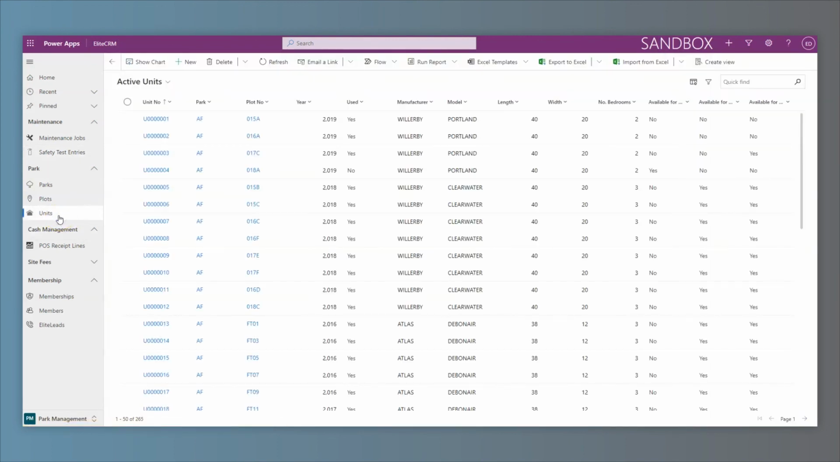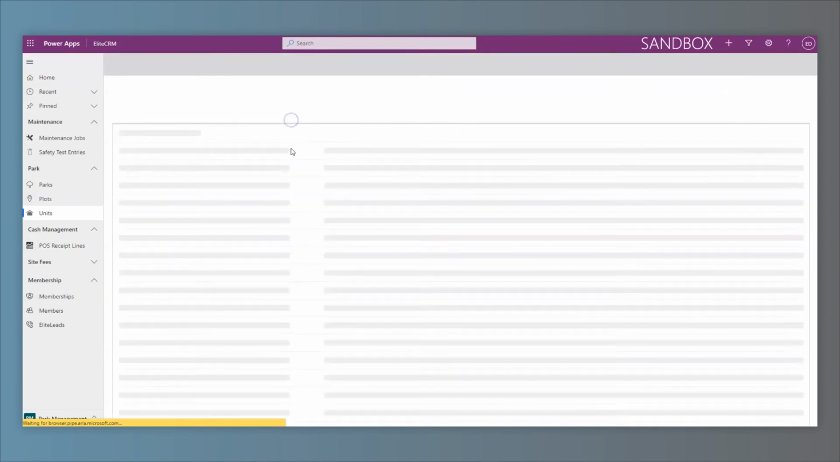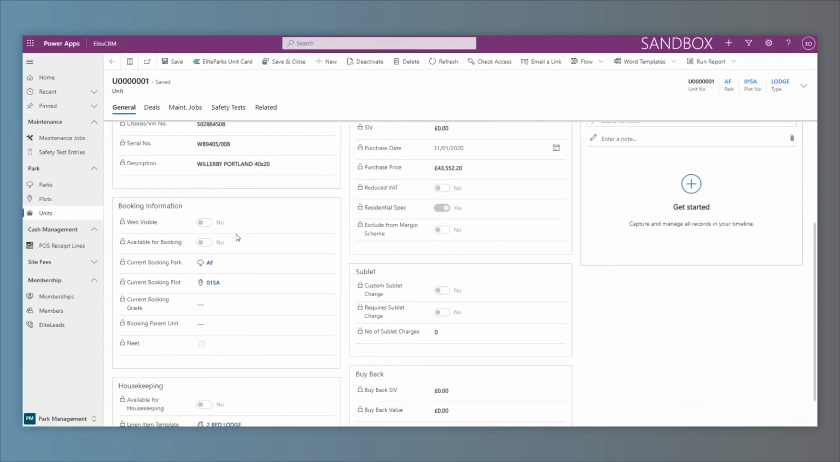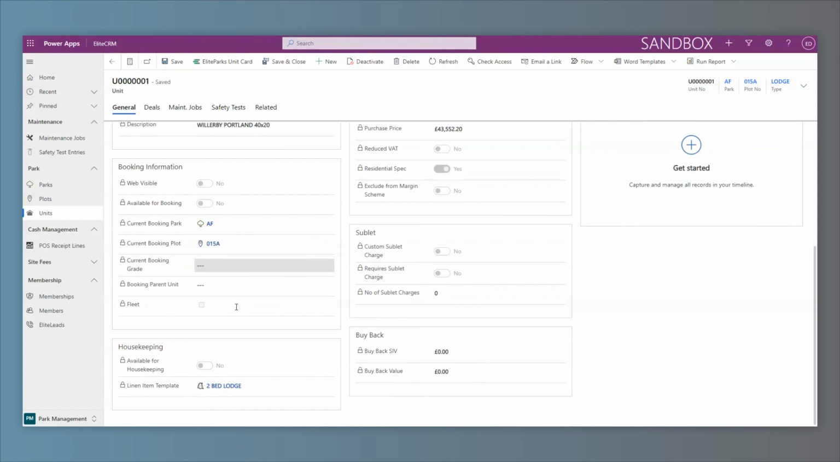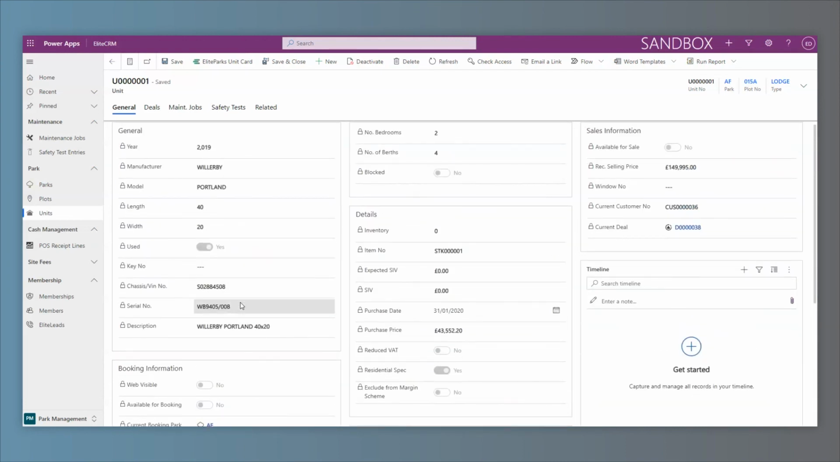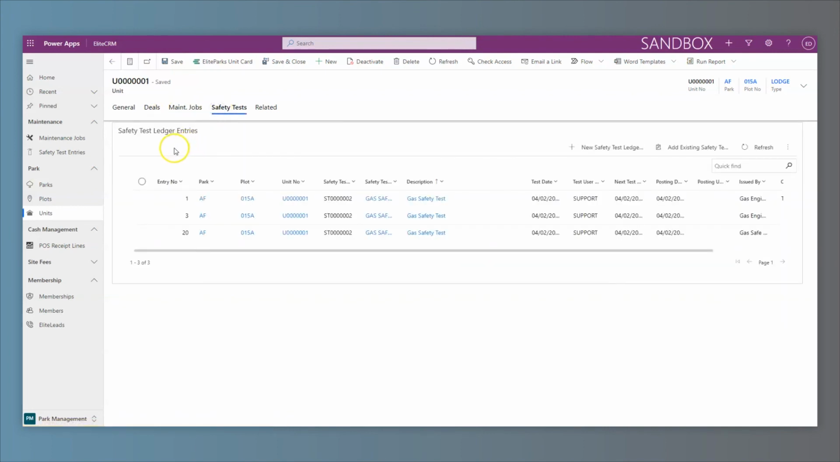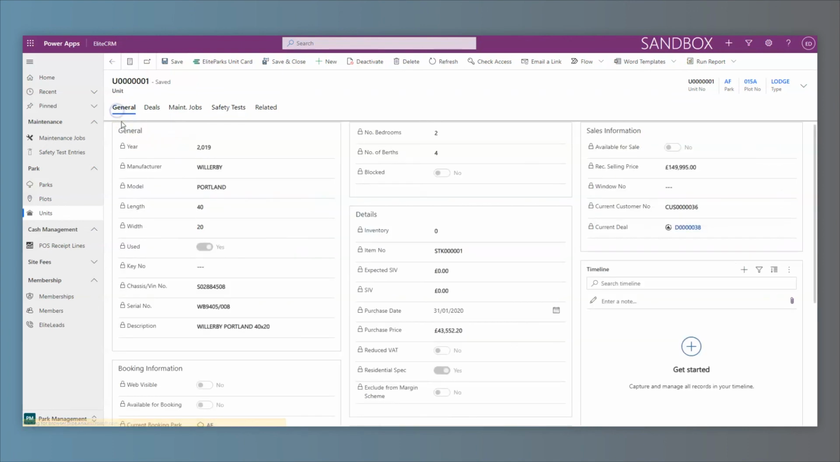From the unit record, you're able to see clearly all the information as well as additional fields that have been added, including all the booking information, housekeeping, sublet, and also the standing value of the unit. You can then see a subtable of deals, maintenance jobs, and safety tests, all directly from the unit card.